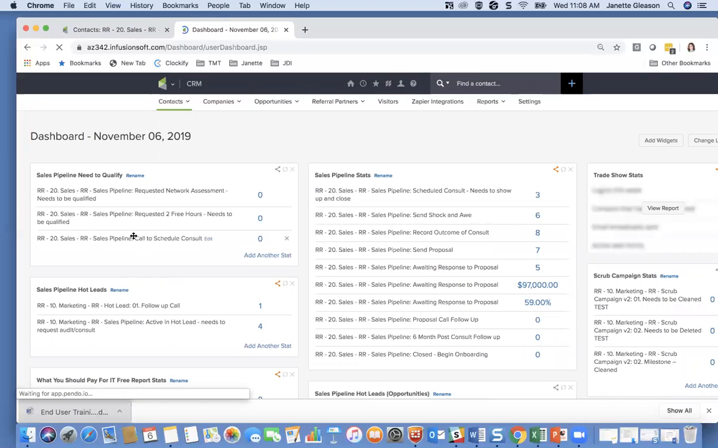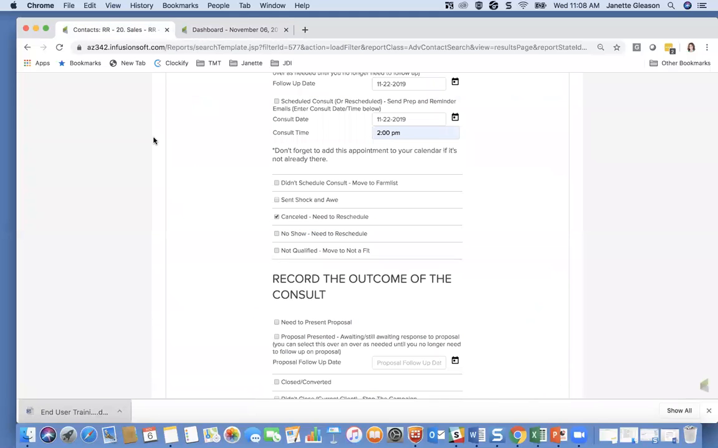This first widget here, they'll show up back here. They will also receive a needs to reschedule email after 1 day.